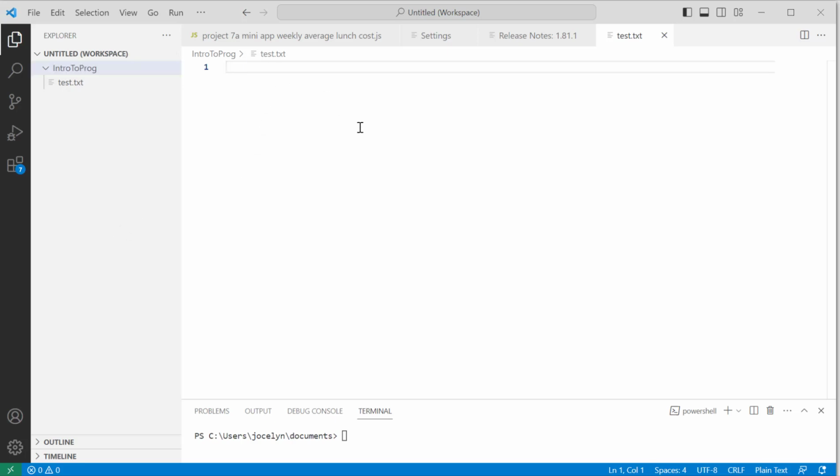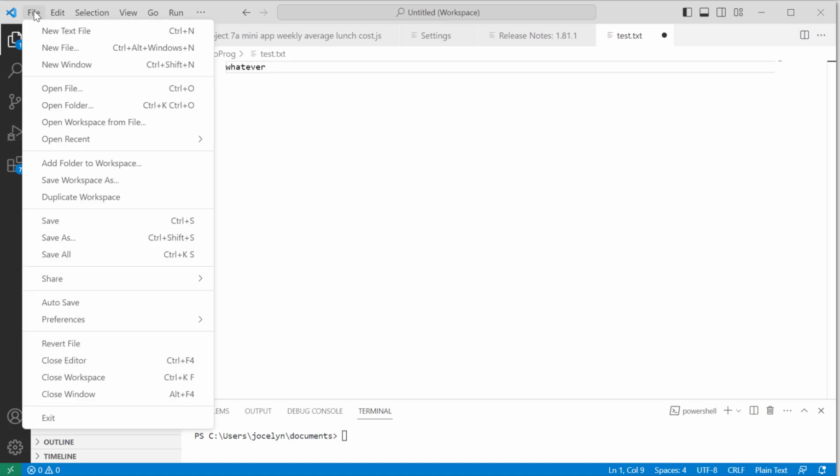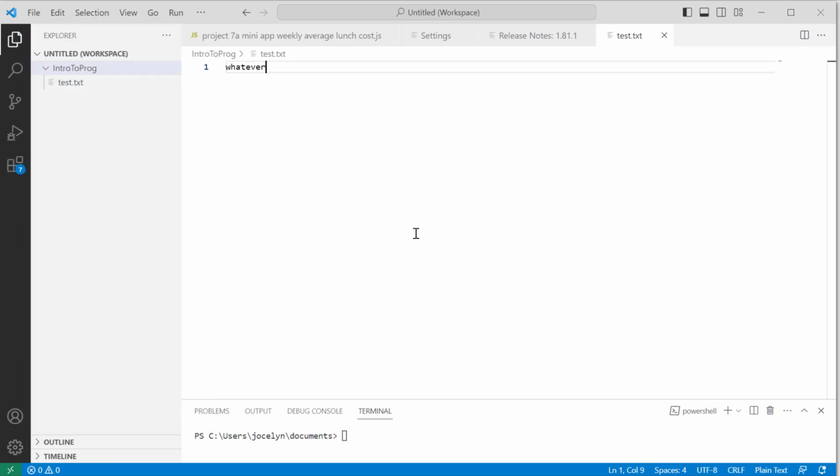And you can put whatever you want into this text file and save it, create new files, close files, just like other editors. If you need more assistance on editing files, don't hesitate to reach out to me and I will help you out.